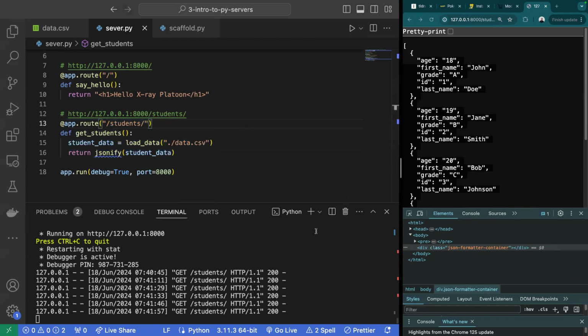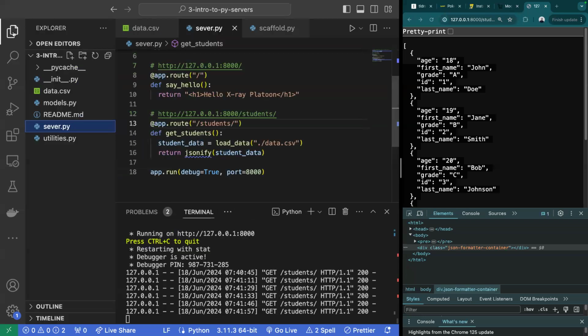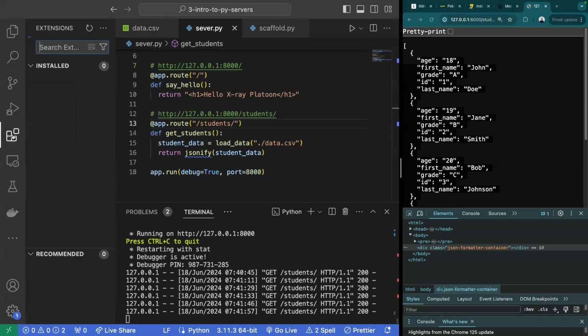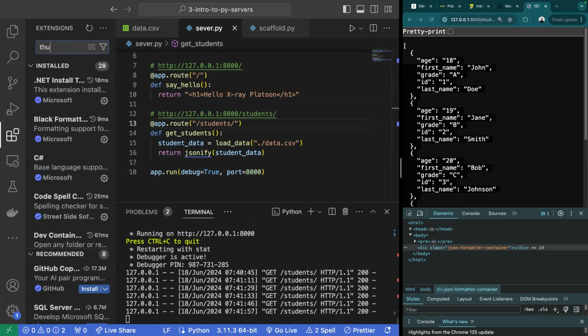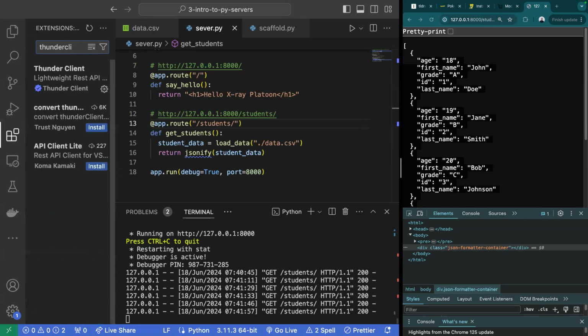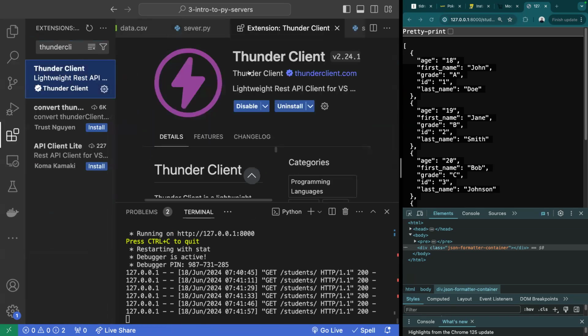Now, how exactly is this different from just having an HTML template, or something that will render this information? Well, if I open up a separate tool here in VS Code called Thunder Client, you can install this through your extensions. If you go over to extensions and type in Thunder Client, it will populate. This is what I'm referencing, and I'm going to get this link and pass it over in our chat.